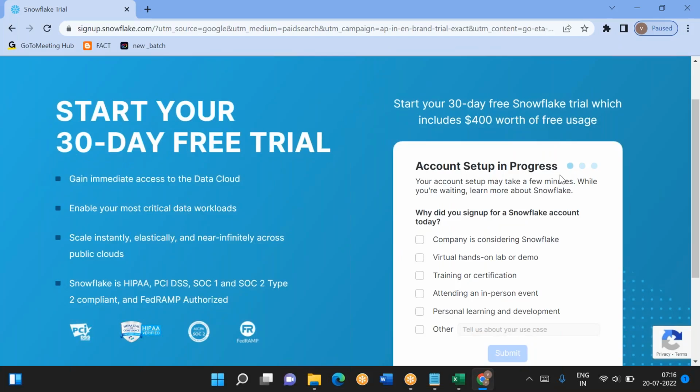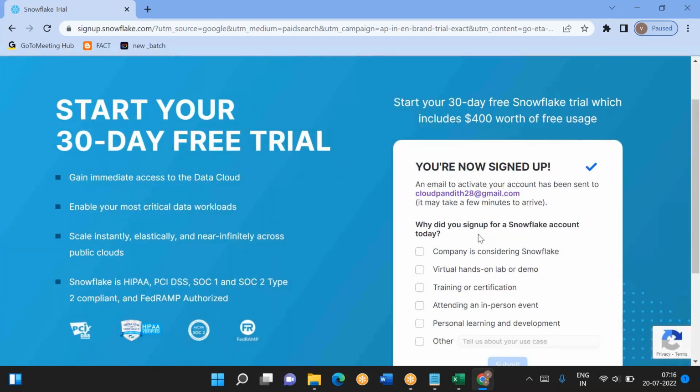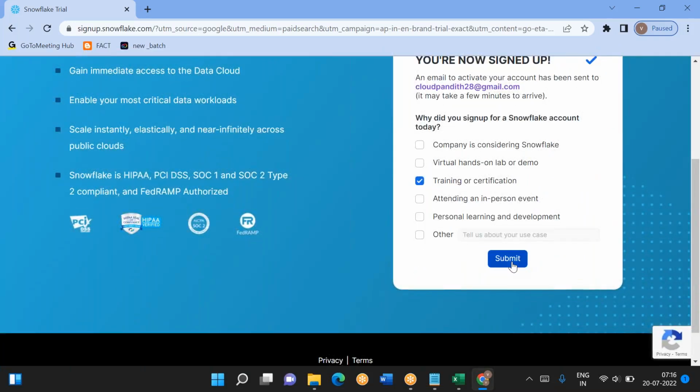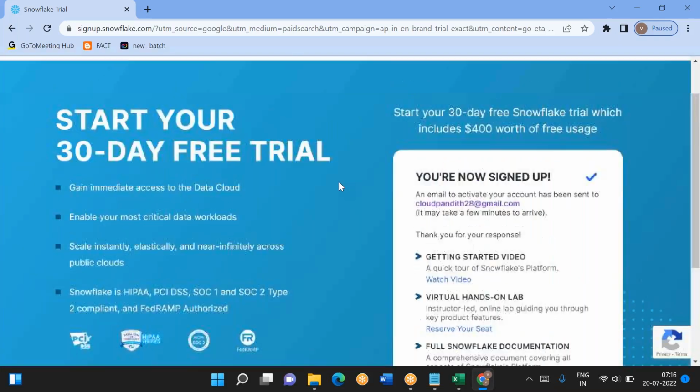Account setup in progress. Why did you sign up for a Snowflake account? Hands-on lab, demo, training or certification. I'm just putting training or certification. Click submit. It is saying you are now signed up. An email to activate your account has been sent to cloudpundit28@gmail.com. It may take a few minutes to arrive. Yes, it basically takes a few minutes to arrive. Let's wait for some time.